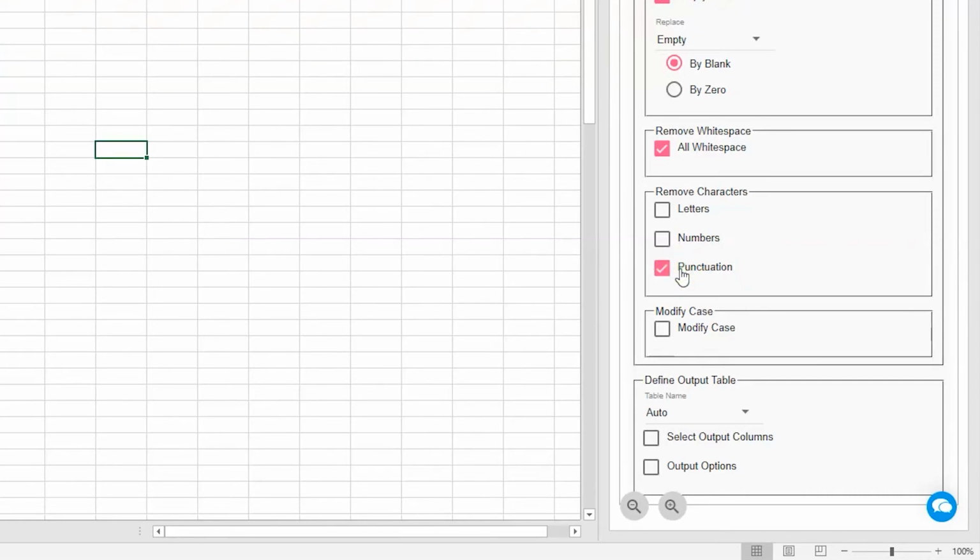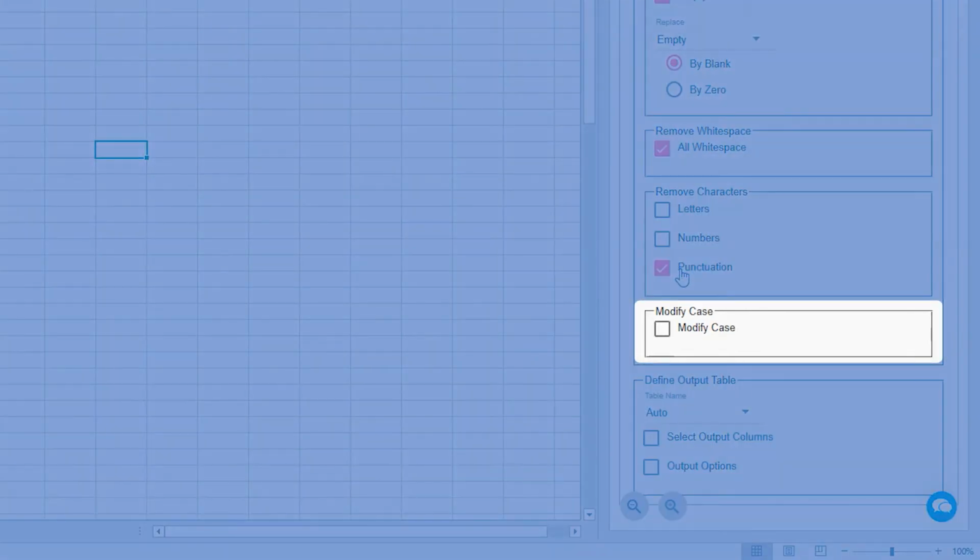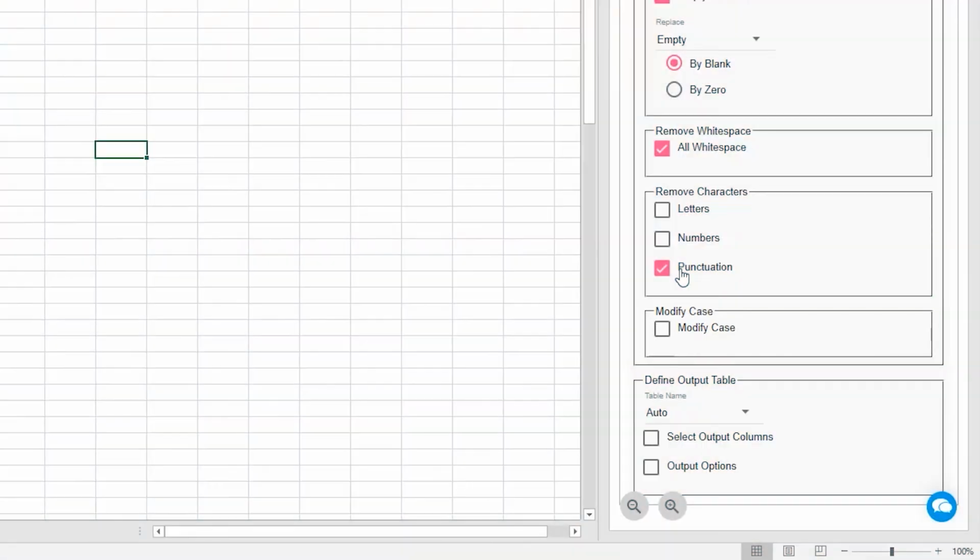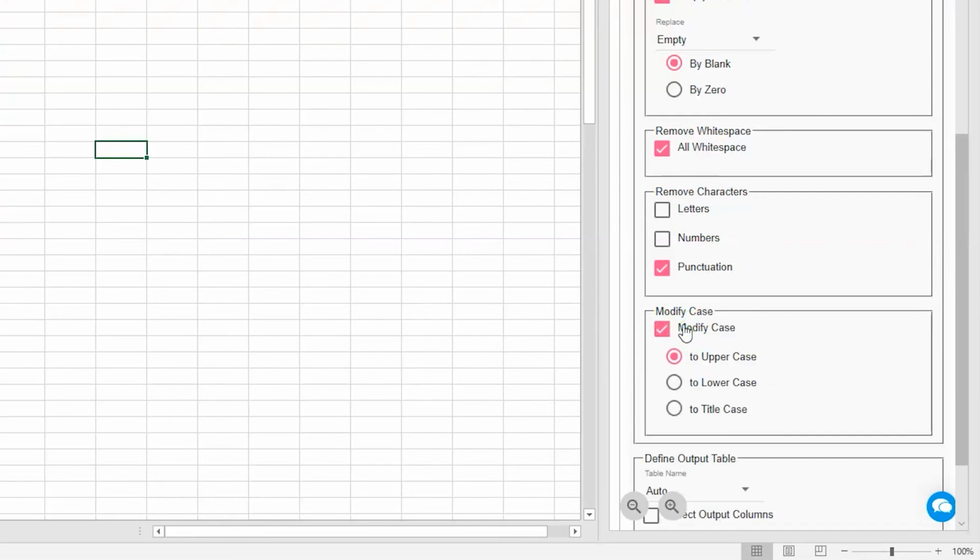The Clean task also has the ability to modify the case of text in the dataset. Selecting this option will present you with additional parameters to enter. We can choose whether we want to modify the case to uppercase, lowercase, or title case.